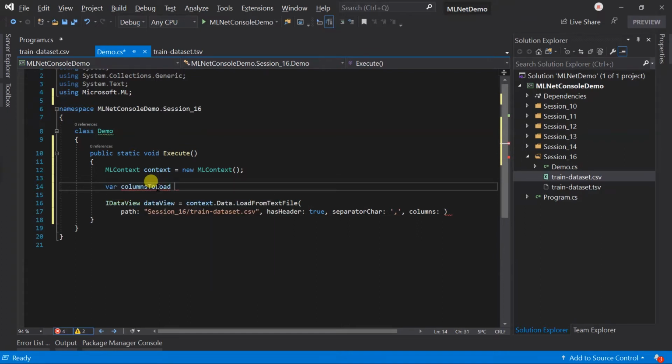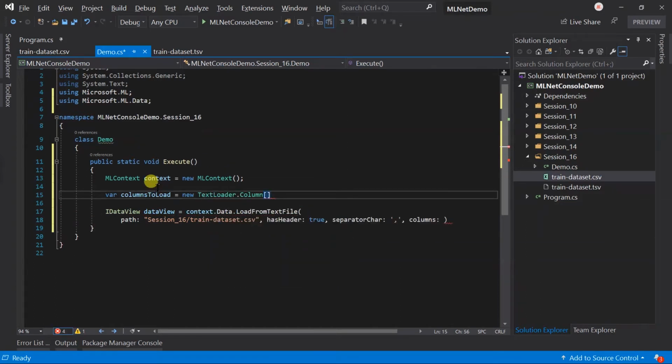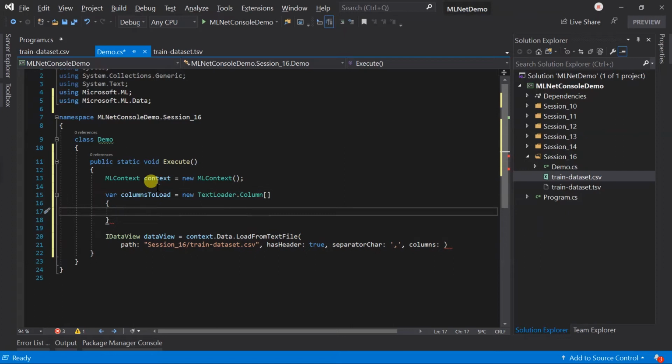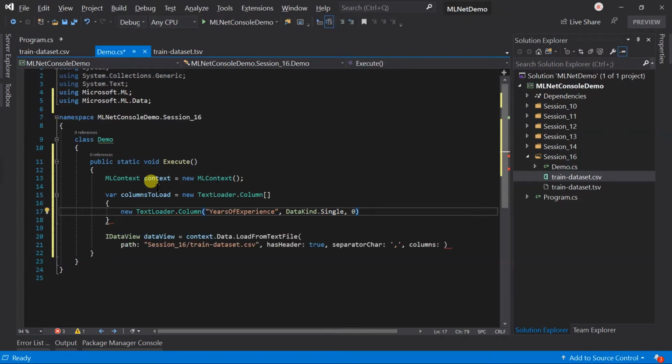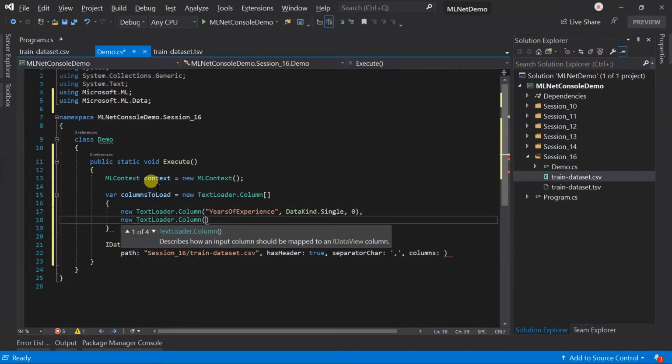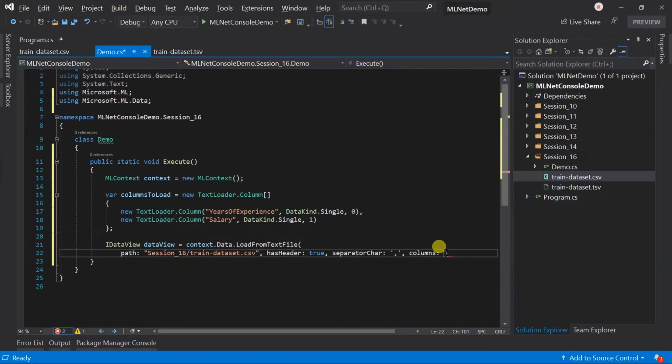Create an array of the text loader column. And create a column. The first parameter is the name of the column, that is years of experience. Next is the data kind for that column. It's a float, so we need to use the single. And this column is stored on the index 0. Similarly, create another column for the salary. It will be also single and store on the index 1. Update the column parameter value here.